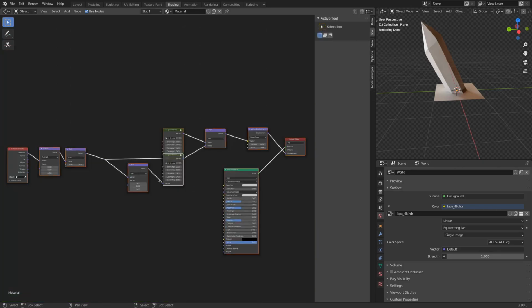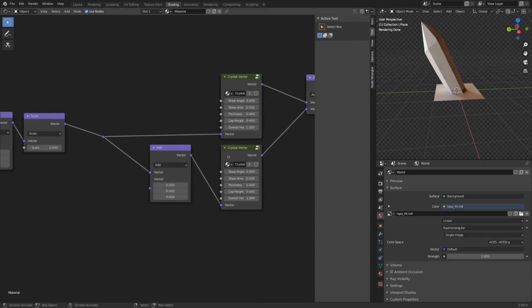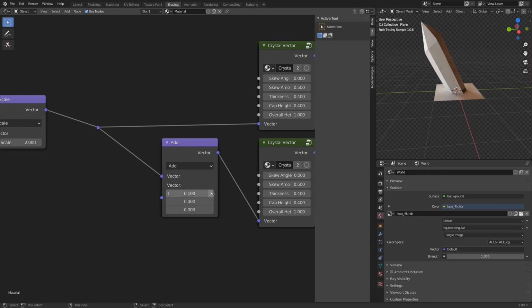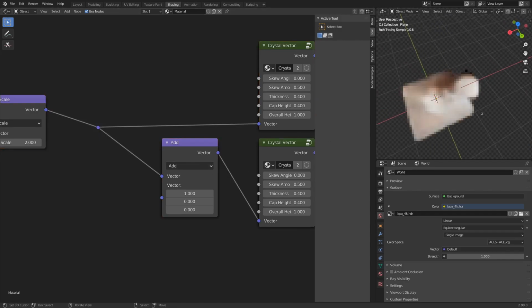Perfect. So now we have many more options that we can play around with. Now if I move this crystal over on the X by, say, 1, you can see now we have 2 crystals on our height map. Perfect, right?